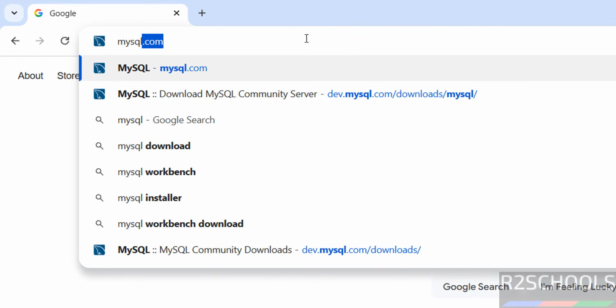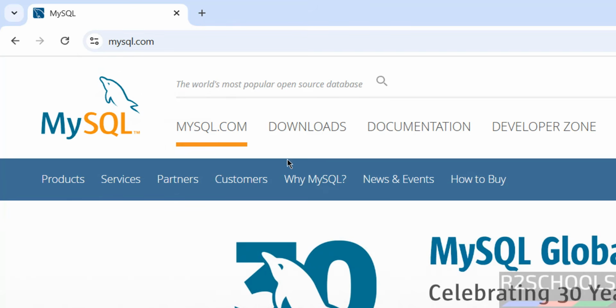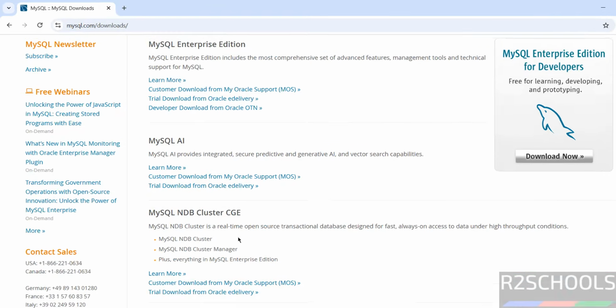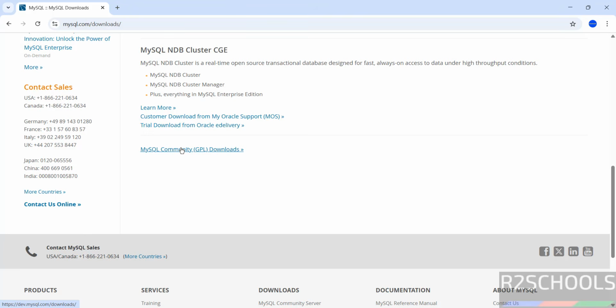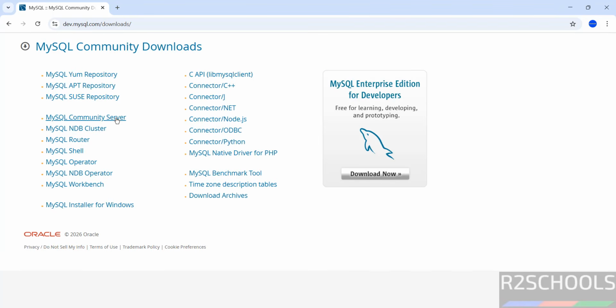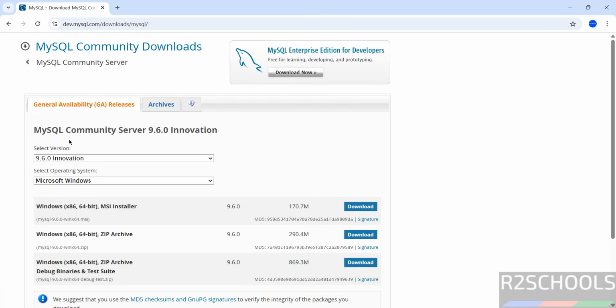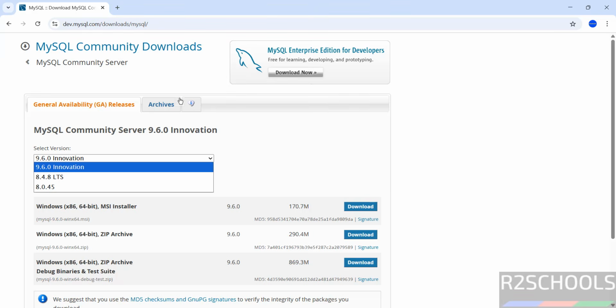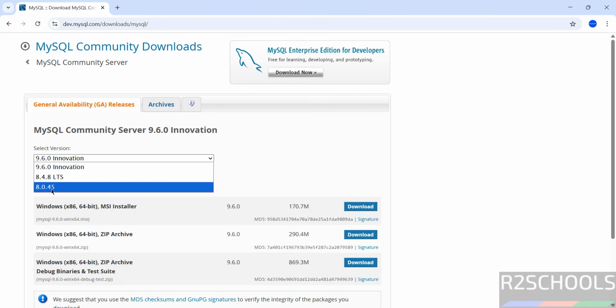It is mysql.com. Then click on downloads, scroll down, click on MySQL community downloads, then select MySQL community server, then select the version. See here we have the 8.0.45. If you are unable to find the version, then click on archives. There you will find all older versions. Okay. So at the time of making this video, the latest release is 8.0.45.